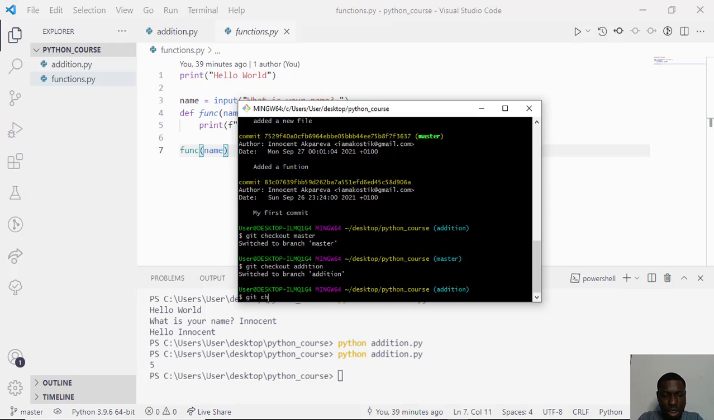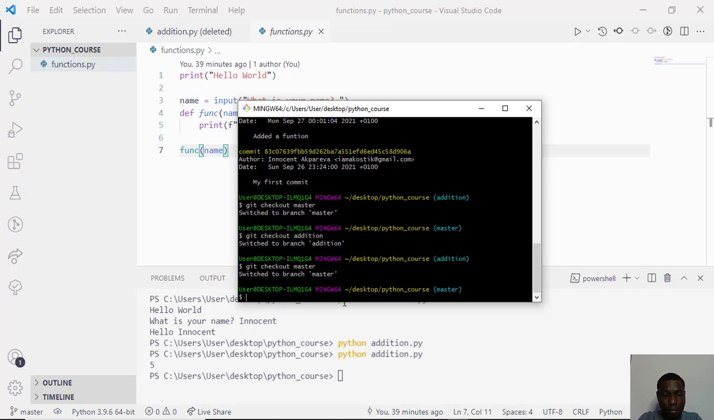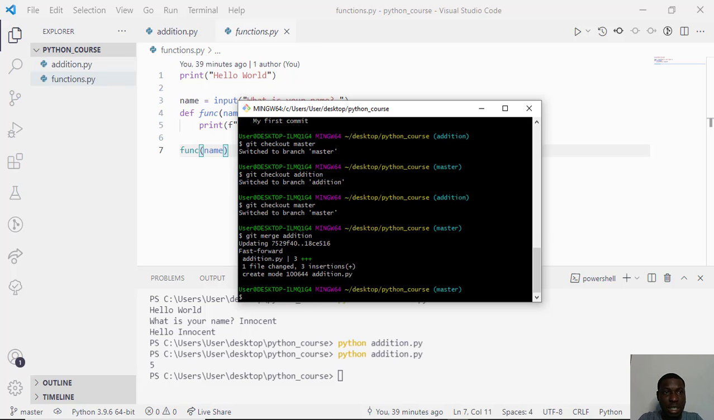Okay, so git checkout master, and now I'm currently in master, and then I can do a git merge, and the name of the branch which I want to merge into master, which is the addition, okay, and I'll hit enter. Once I do that, I've been able to merge, and you can see what happens here, that my addition now shows up in my file, even though it was saying deleted previously.